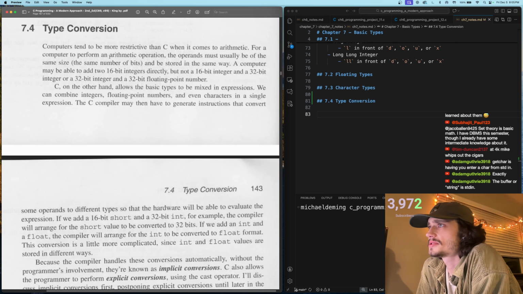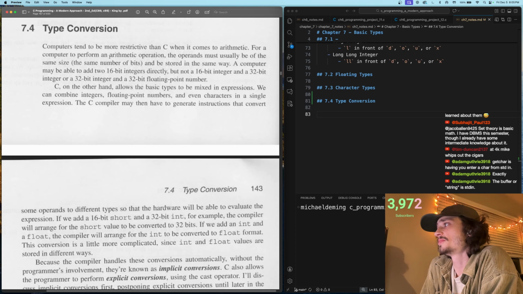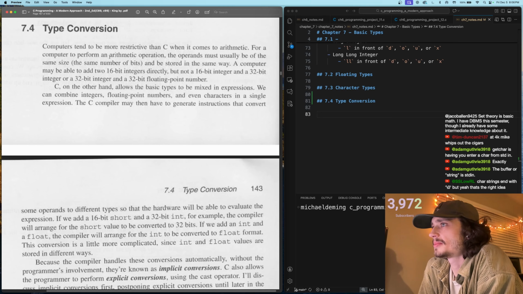7.4 Type conversions. Computers tend to be more restrictive than C when it comes to arithmetic. For a computer to perform an arithmetic operation, the operands usually must be of the same size, the same number of bits, and be stored in the same way.